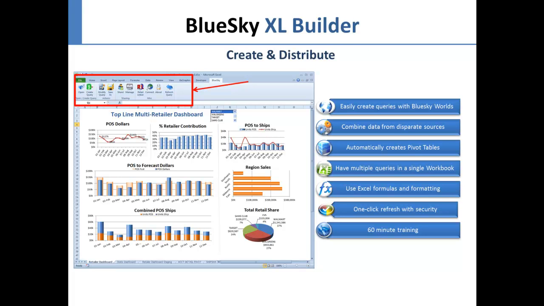So what you're going to see in BlueSky Excel Builder is a new tab, and that's the BlueSky add-in. And within that tab, you'll see where you can easily create queries. You can even combine data from disparate sources. So I can combine data, say, from another Excel spreadsheet with data from a database. BlueSky Excel Builder also automatically creates pivot tables.